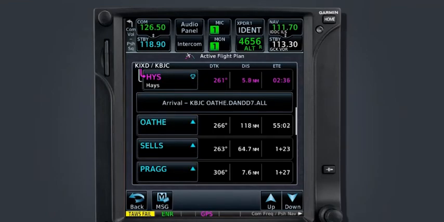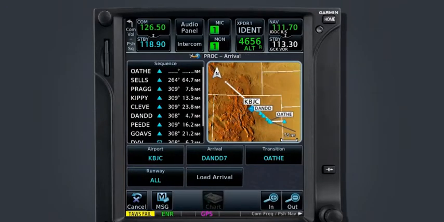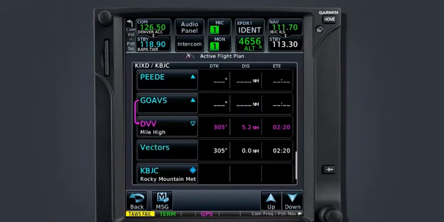If ATC amends your arrival clearance in flight, from the flight plan page, select the Arrival title bar and select Arrival. Change the arrival transition and/or runway as necessary and select Load Arrival. The previously loaded arrival is automatically removed from the flight plan.